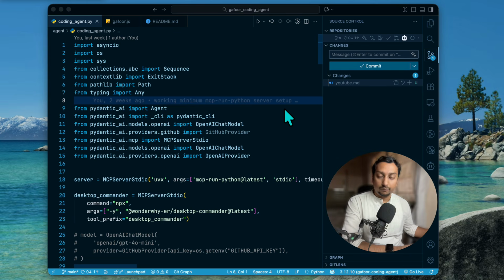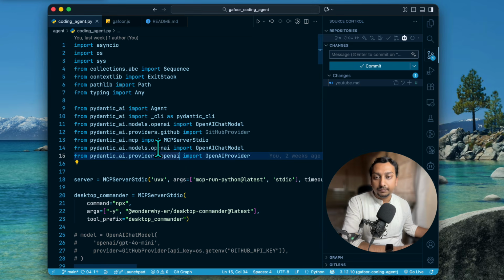The logic of Gafur is written in Python, and the UI is in Node.js. So I make use of Pydantic AI as the agent framework, simply because it is easier to get started and implement an agentic workflow. I make use of OpenAI models, but if you want to implement your own model, Pydantic also supports other vendors, so just change the class and you can implement it.